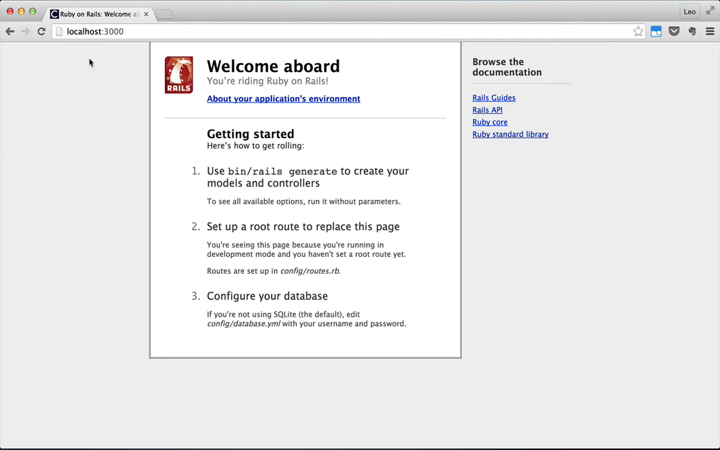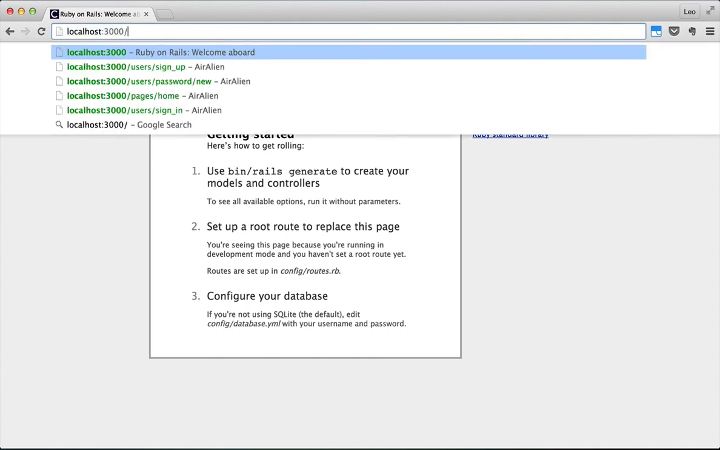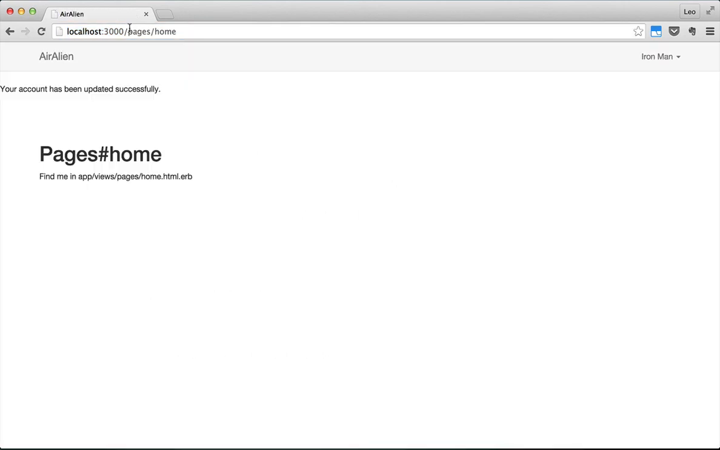Alright, so once you update, it just automatically redirects you to the root page. Now, if you go back to, let's say, the home page, it displays Iron Man. Beautiful. Okay, that's pretty much it for this session.